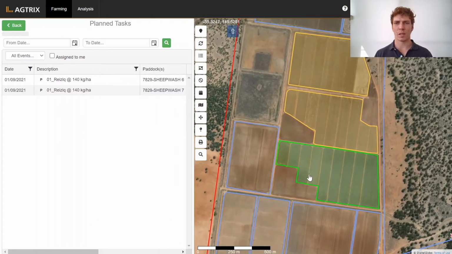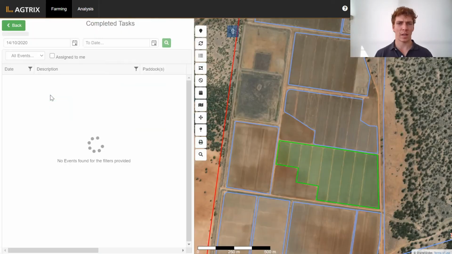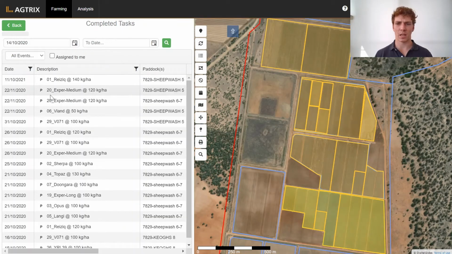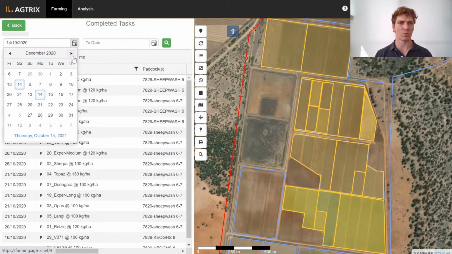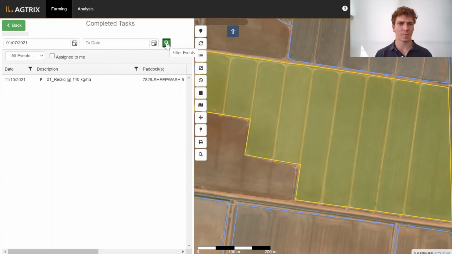Now to view that completed planting record, we can come back by clicking the back button in the top left here to the Completed button, which is on the left-hand side just below the Planned one. In this tab, we'll be able to see the completed tasks. Initially it's showing this for the last 2 seasons, but I'm going to push that through to the current season using the calendar tab on the top left here and mark that as the 1st of July. And now I can see just the record for CY21.